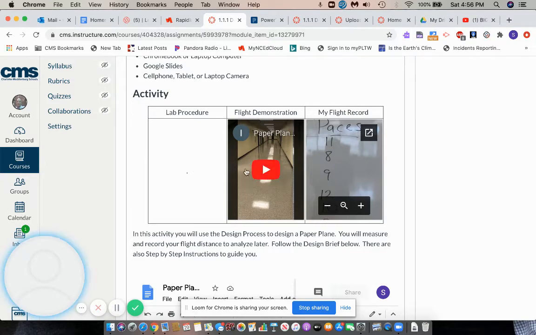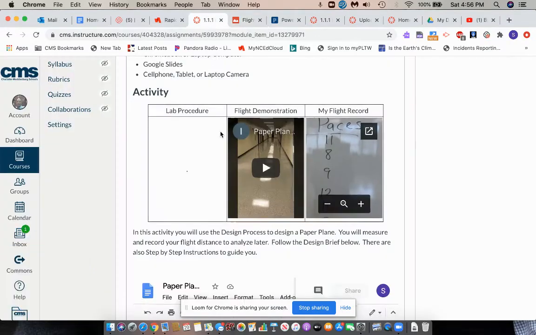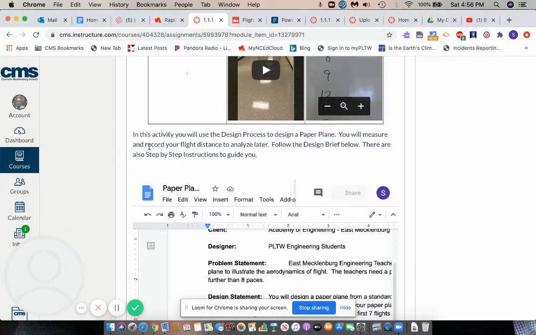This is a demonstration about a flight and how you're going to perform an experiment. This right here demonstrates the data that you are going to be generating. So you're going to be making 7 flights and recording the data from each one of those flights. So let's get more into what you're going to be doing with the design process. So you're going to be following that as you make your plane. As we said, you're going to measure and record your flight distance. Each flight, you're going to record the distance. We're going to be analyzing that data at a later time.